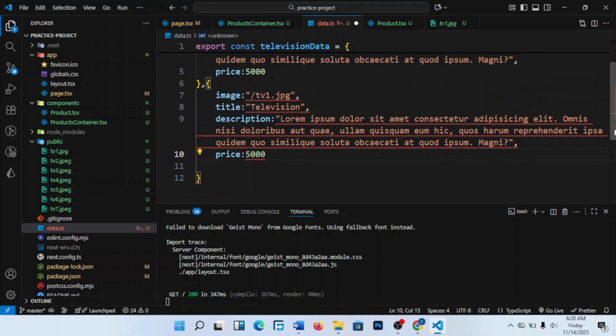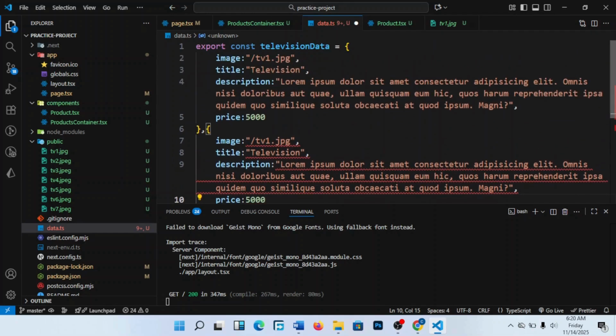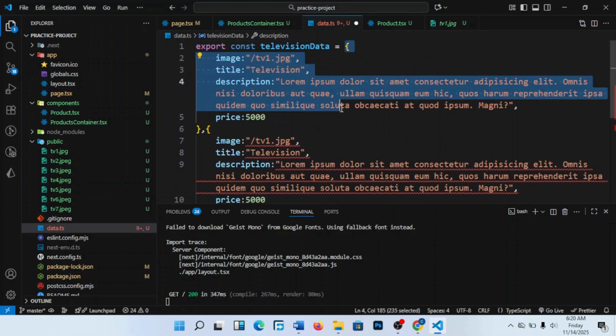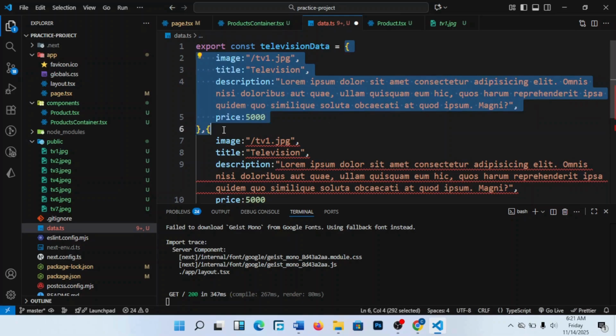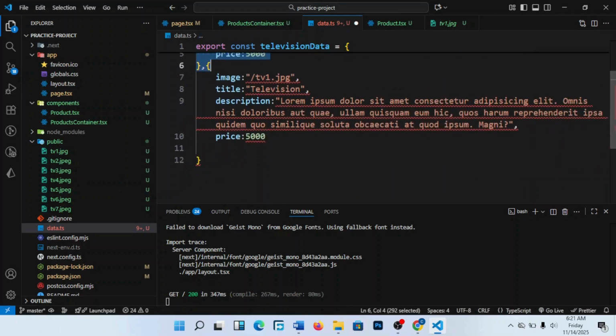Now there is something that is happening. We cannot do like this. I did it intentionally to show you that you cannot do like this. You can't have objects which are like this, then another object comes like this. They will highlight it red. It will be highlighted red as an error.